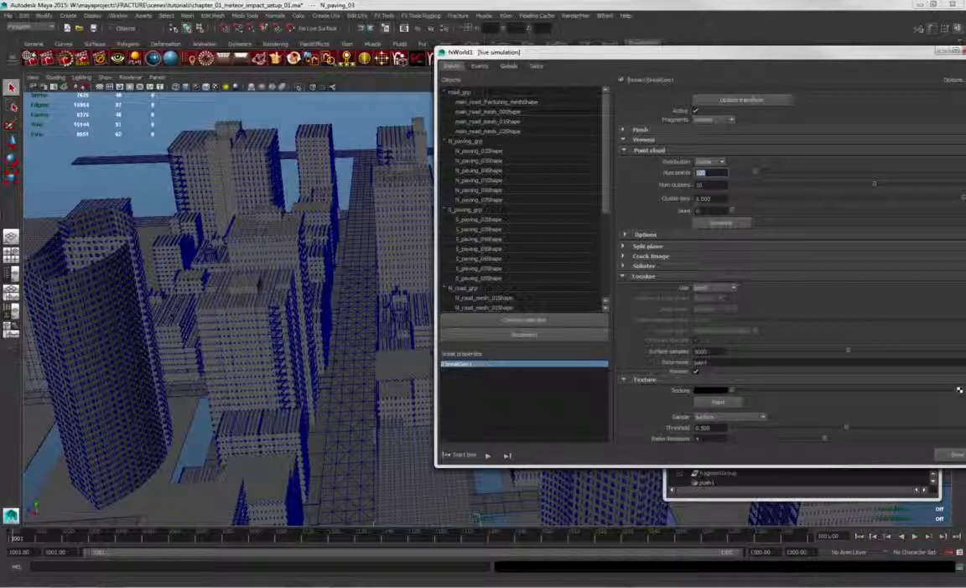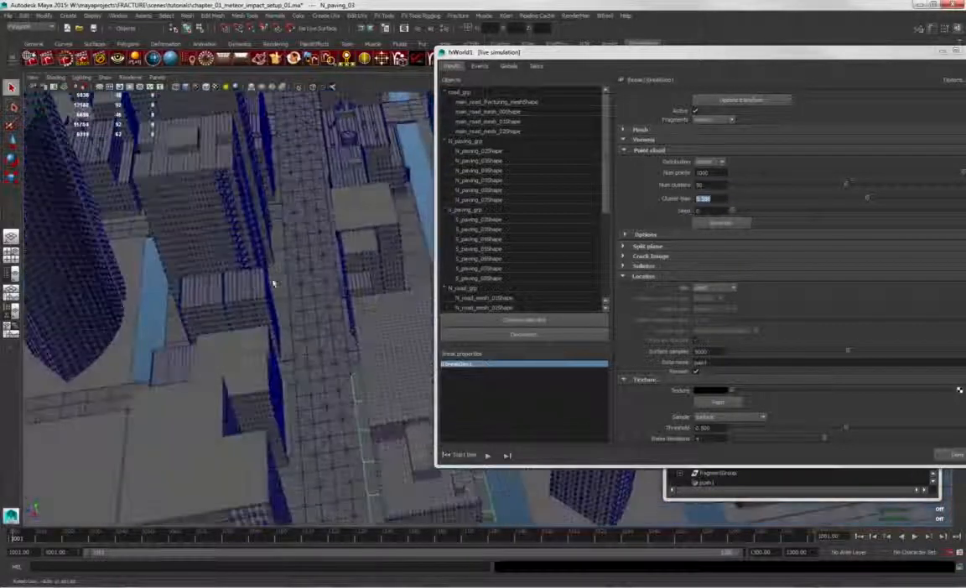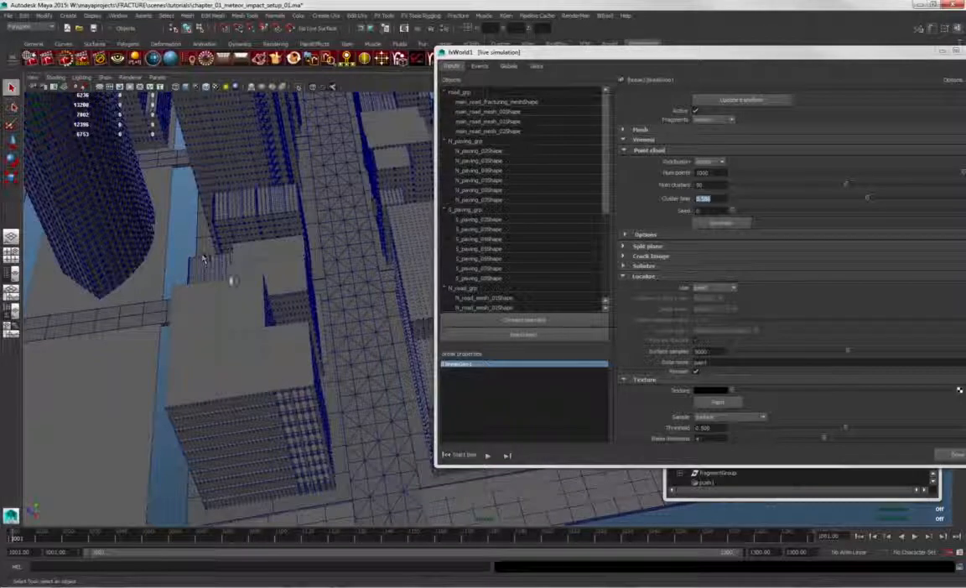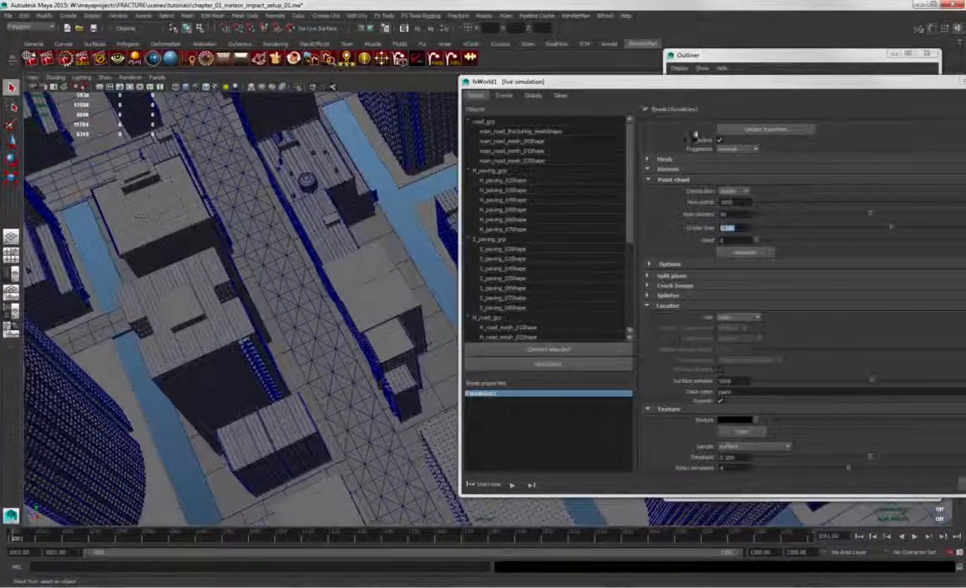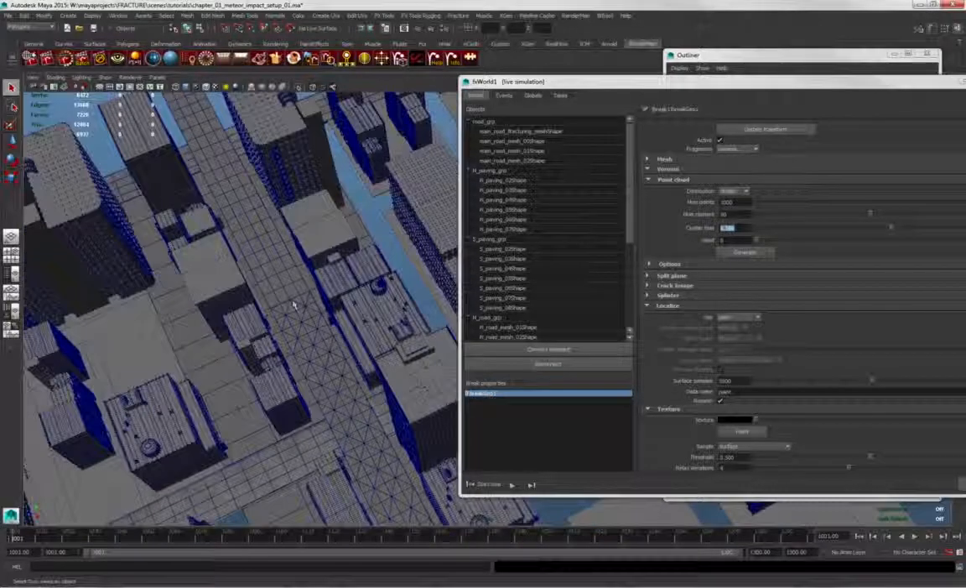I'm going to ramp this up to 1000. Again, settings I've already used. 90. 0.586. I'm going to leave the seed as it is. Hit generate first, see if anything happens. Nope. So I need to now paint the area that I want to fracture.